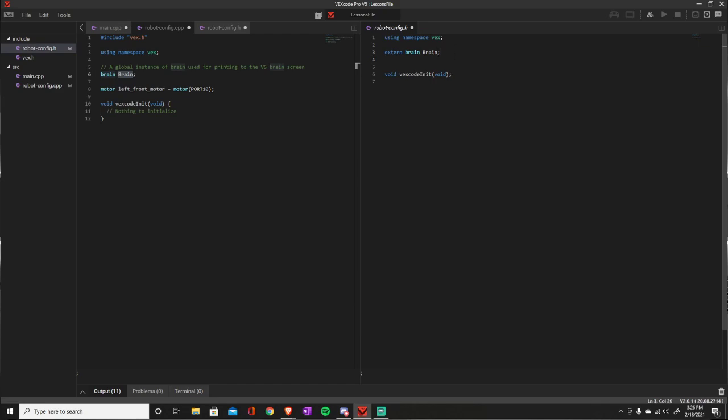So now that we've discussed why brain is here and formatted this way, we have to add our motor. So what we're going to do is go down a line or two, and we can add a comment. We can go ahead and say motor declaration or something like that, or declarations. You can say anything you want. You can also just put nothing.